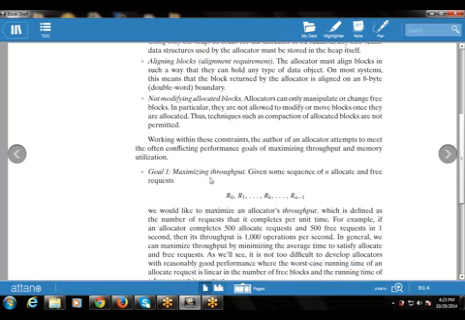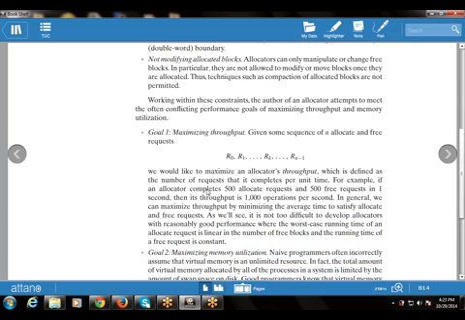Goal 1 is maximizing the throughput, that is, maximizing the output. Then goal 2 is maximizing the memory utilization.